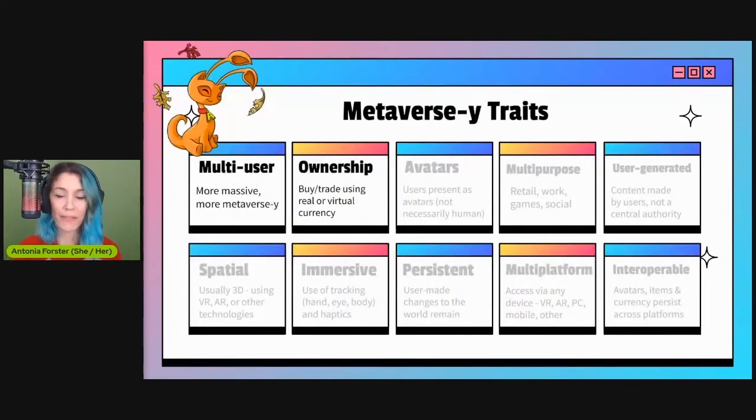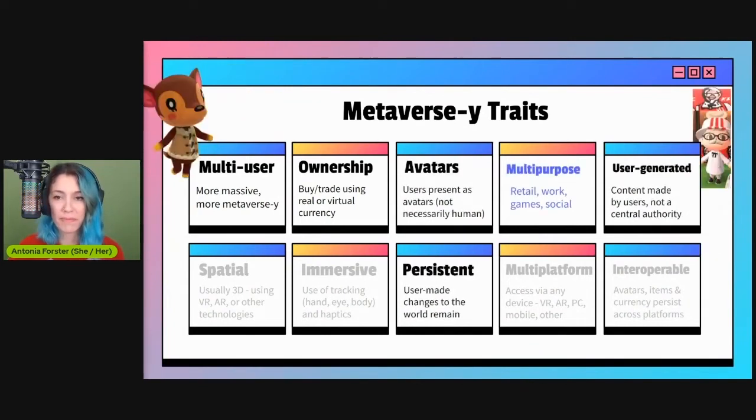So now that we have these traits, we can use them as criteria. We can look at any digital experience and see, would it count as being part of the metaverse? For example, is Neopets the metaverse? Well, sort of. It's multi-user, and it does allow users to trade using virtual currency, but it's not very metaverse-y because it only contains a few of these traits. You don't have an avatar, although your pets do, and you probably wouldn't use it for work or to attend a music event.